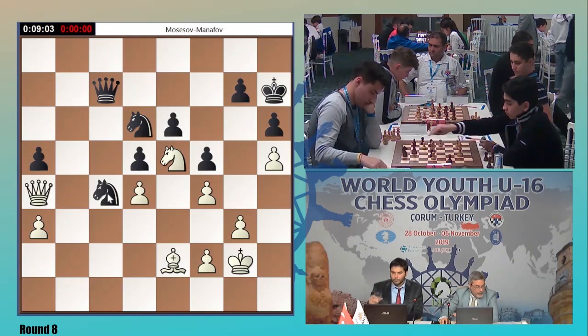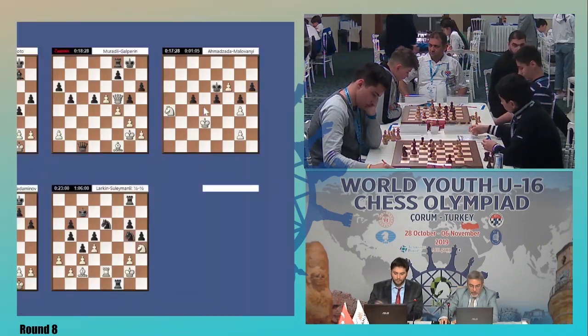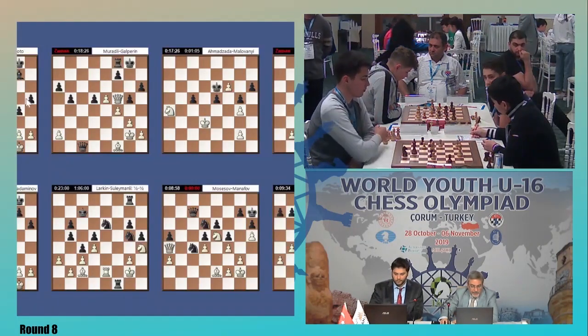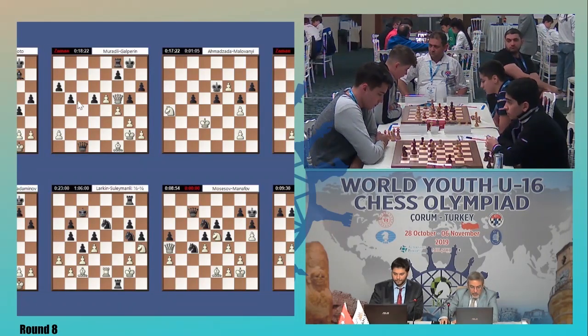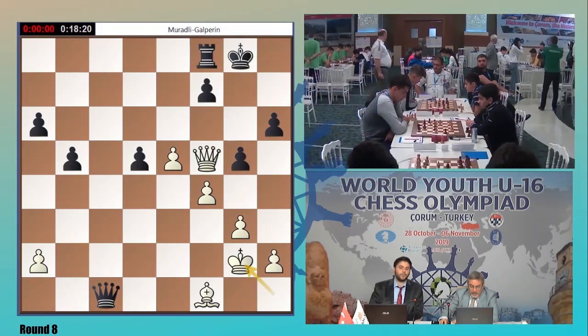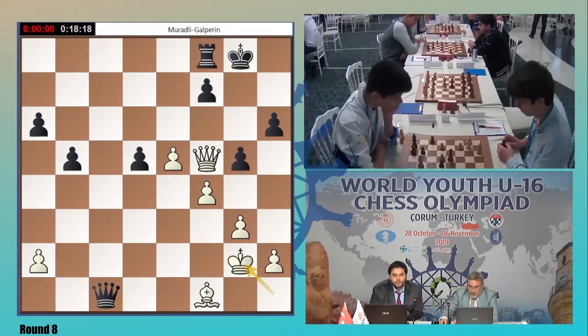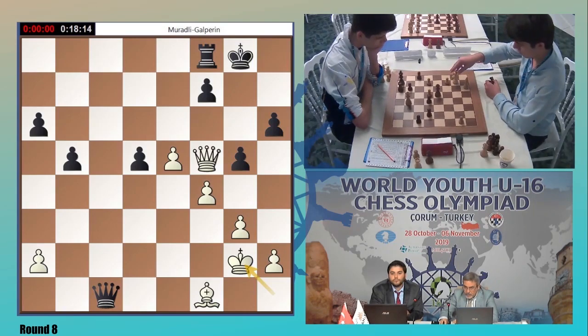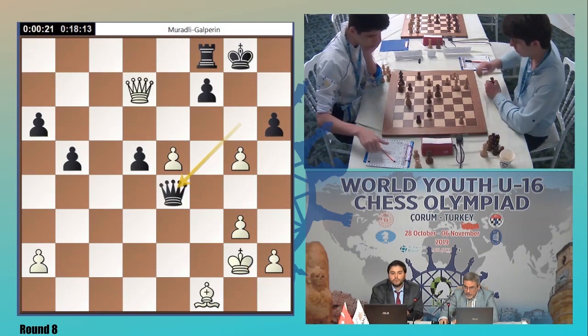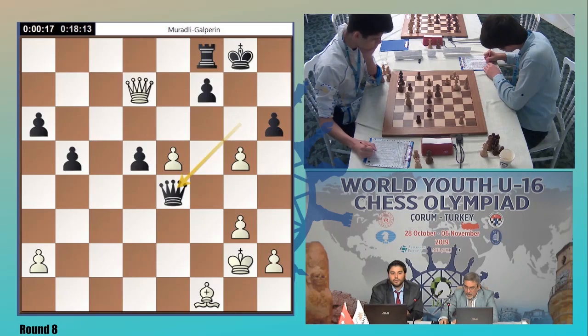Okay, so this game also is a very key game, you know. If we see that the first board looks like losing, let's go back to the first board again. Maybe there is some change. Muratli Galperin. No, he is still king g2, thinking about. He's still thinking. No, he played something, but not this queen c8. He played something else.